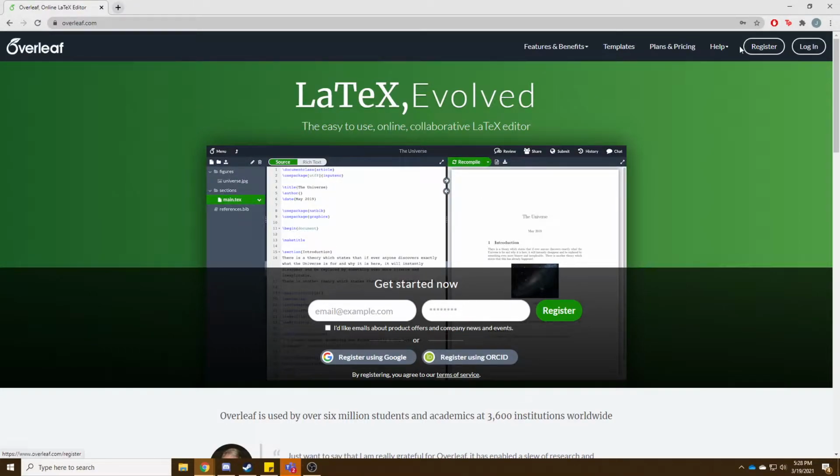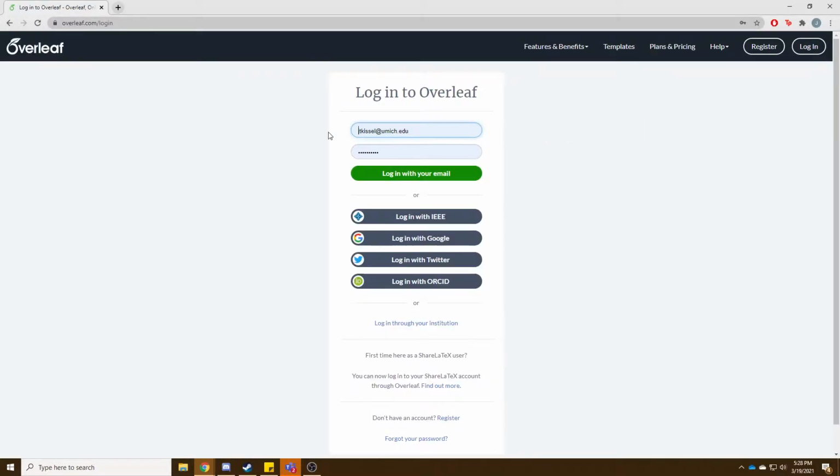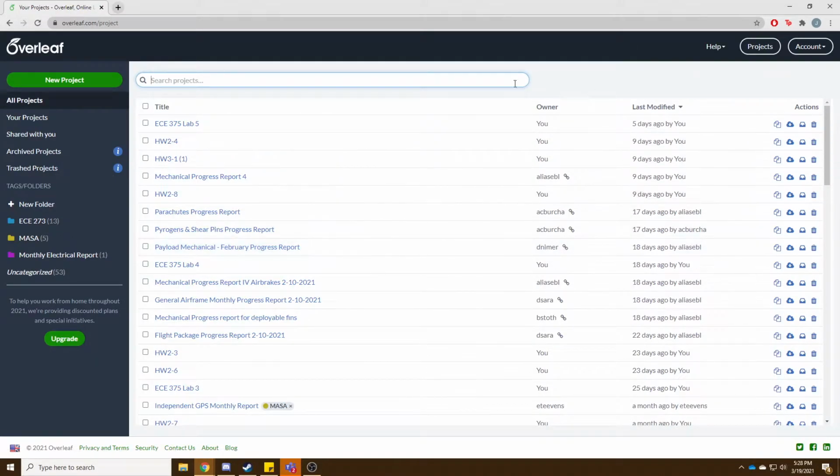When you first join, you're going to have to hit register up here in the top right. I already have an account, so I'm going to hit login. Use your UMich email, and then make yourself a password, and you hit login. And this is the landing screen. So this will show all of your projects that you have, as well as some other options here, which we can go over from left to right.